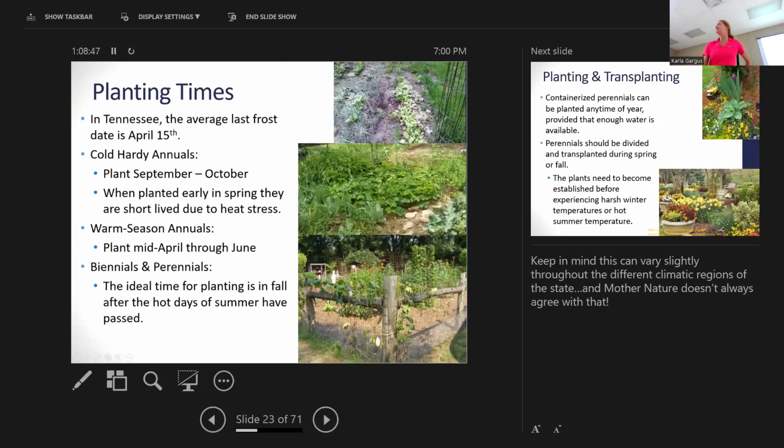So planting dates. Are you guys ready for break yet? Do you need to get moving around? No? Okay, I'll keep going.